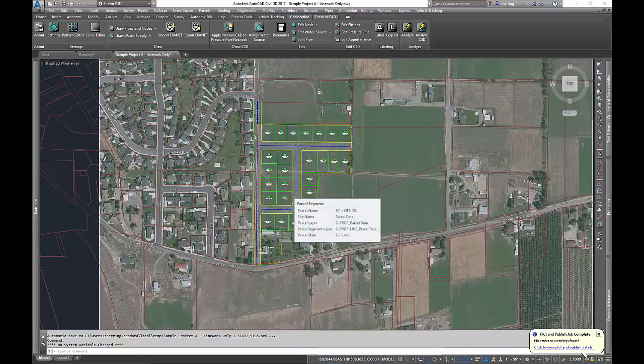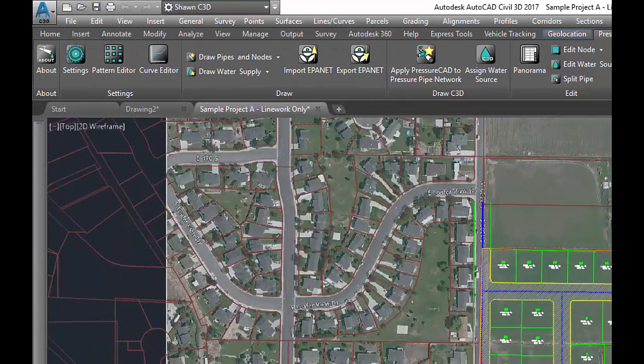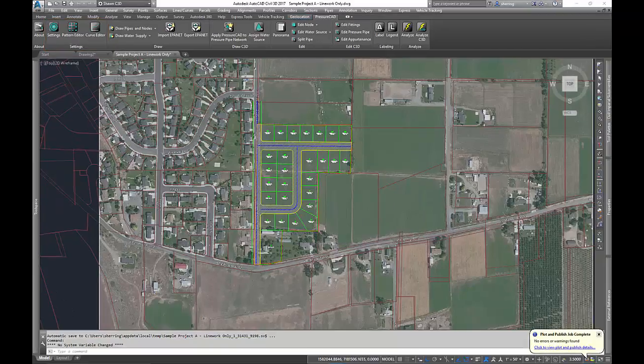Now for this video, we're going to explore the settings. So on the PressureCAD ribbon, we look at the settings panel. We've got settings, pattern editor, and curve editor. Let's take a look at the settings. I'm going to select settings from the ribbon.